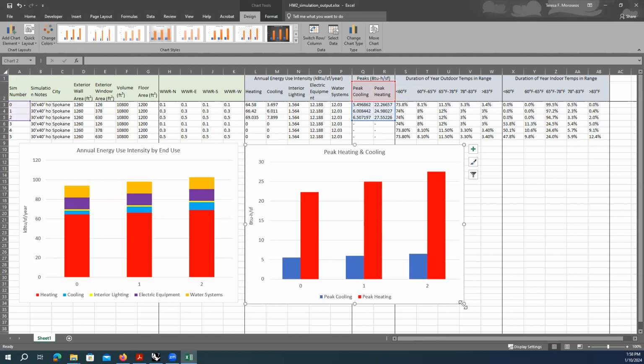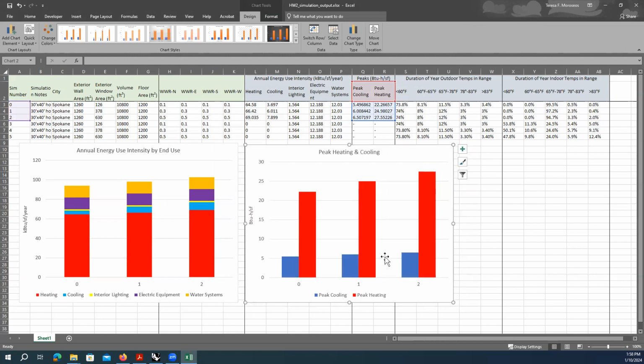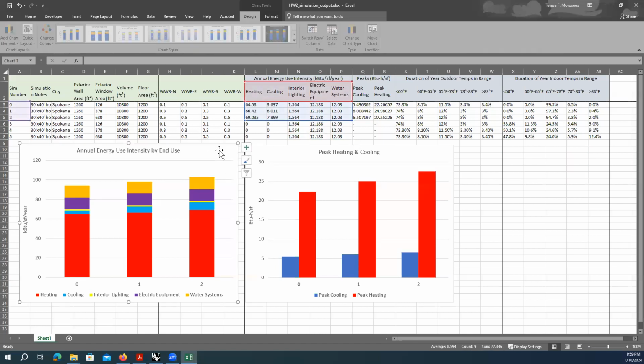Okay, so this is what peak heating and cooling should look like. This is what the EUI chart should look like. And I've actually changed my mind. I think I want to show all of the EUIs for all of the simulations on this chart. Because even though we don't have heating and cooling, we do have the other EUIs, the energy use by the other equipment or other end uses.